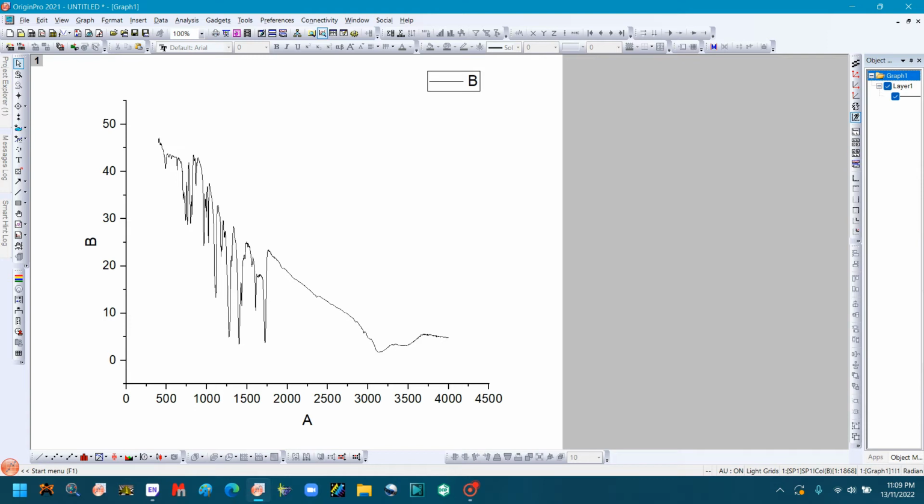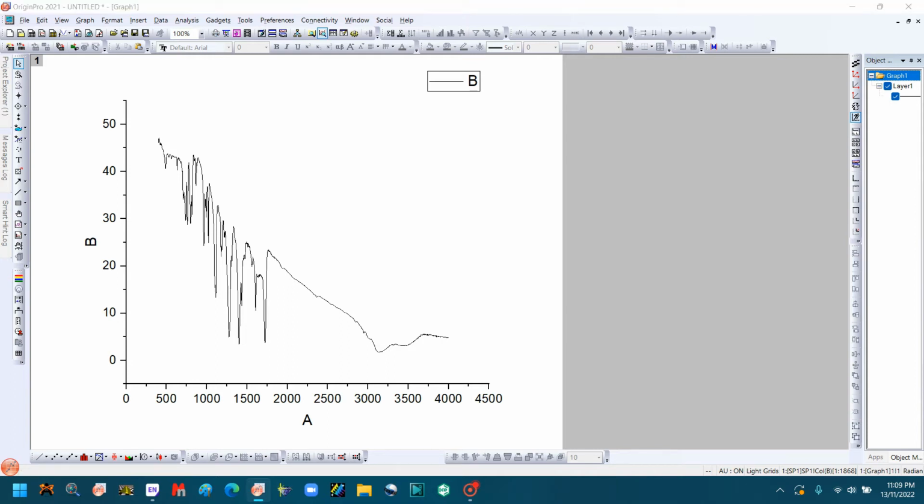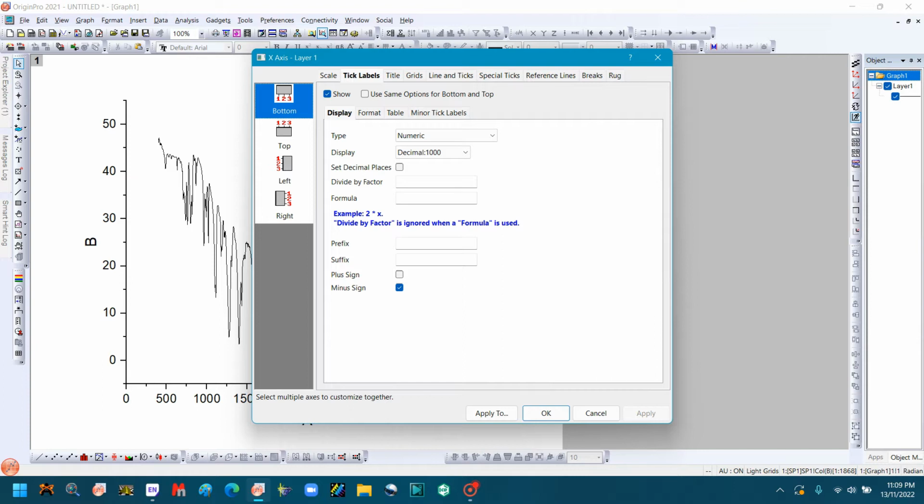So now we will edit this graph. This is the IR graph, and its range is given as 0 to 4500. We will change it from 4500 to 0. You can change the x-axis, y-axis, width and colors of the graph as you like.